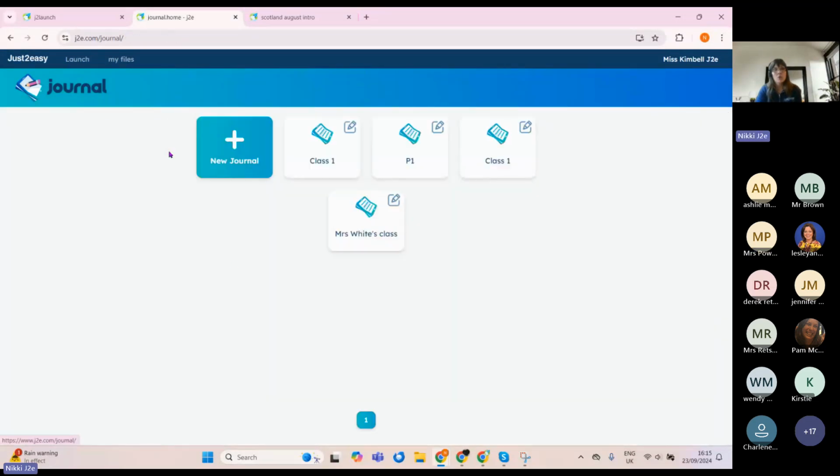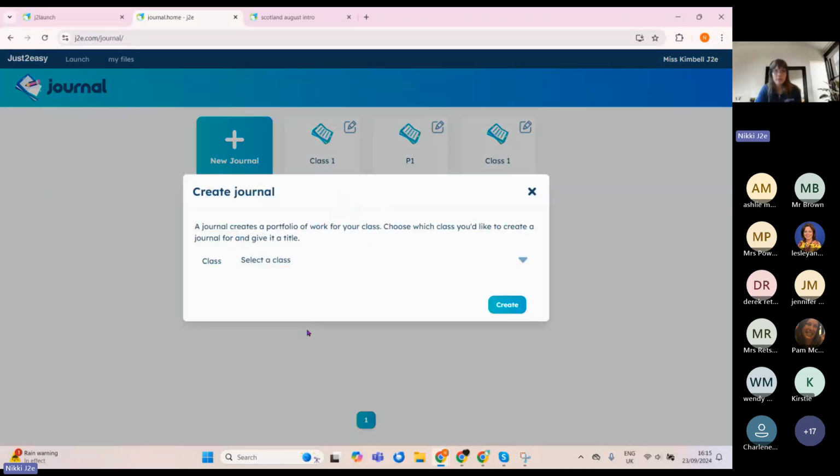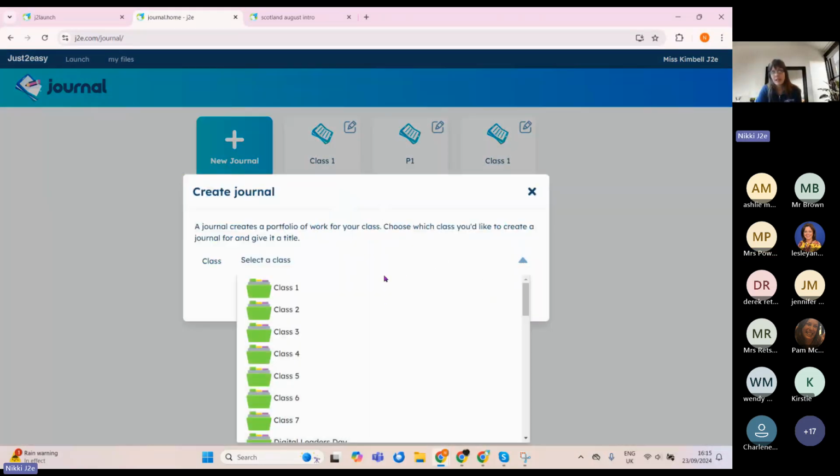Okay. So to create a journal, all we're going to do is click New Journal, and then you select a class out of the list. So because you are a Glow managed service, all your registration classes should be set up, and that data will be pulled from Glow.